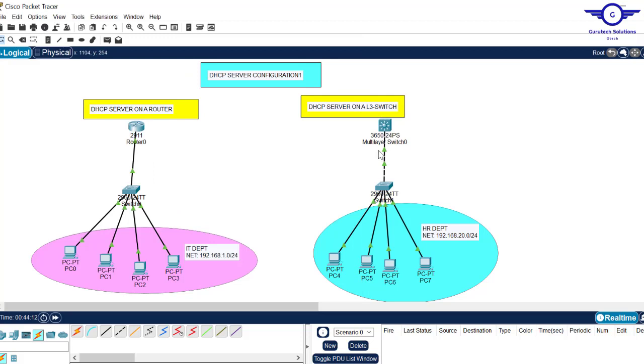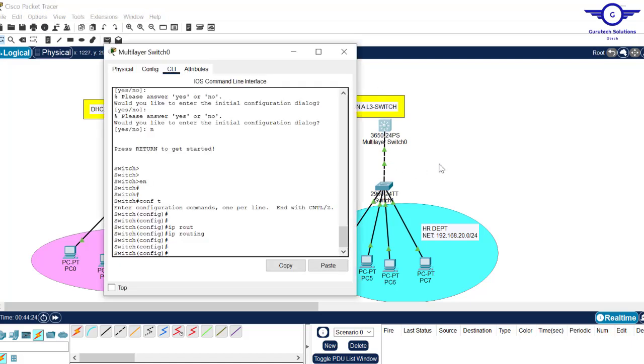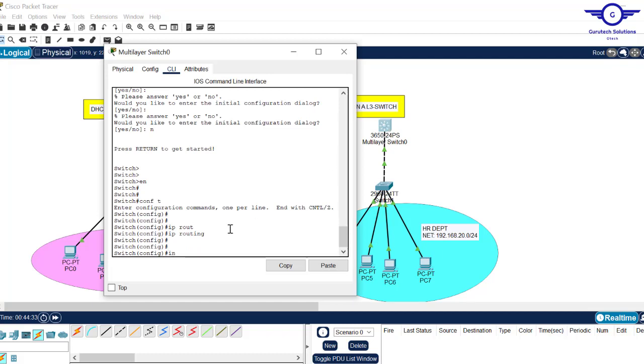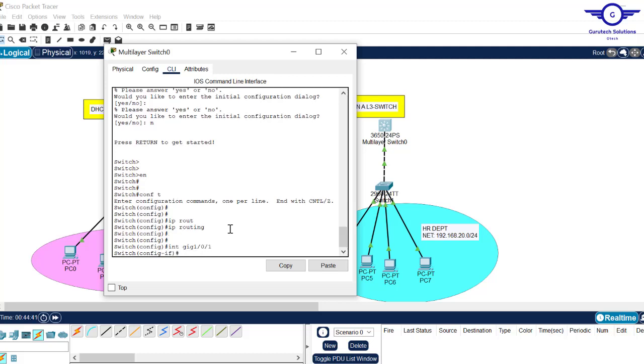So let's check on this port. Which port is this one? We check on this port. This is gig 1/0/1. Gig 1/0/1 is the interface connecting to our HR department. So we just enter interface gig 1/0/1 and you hit enter.